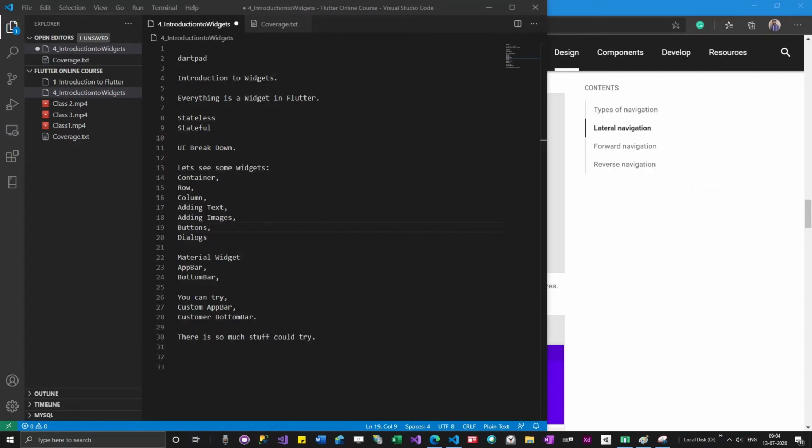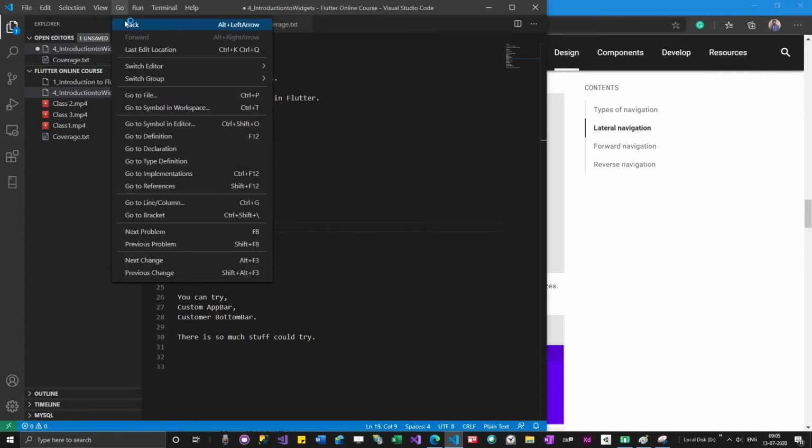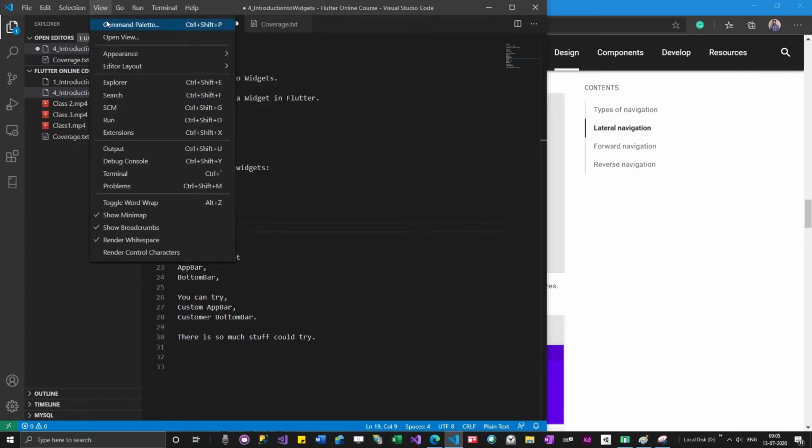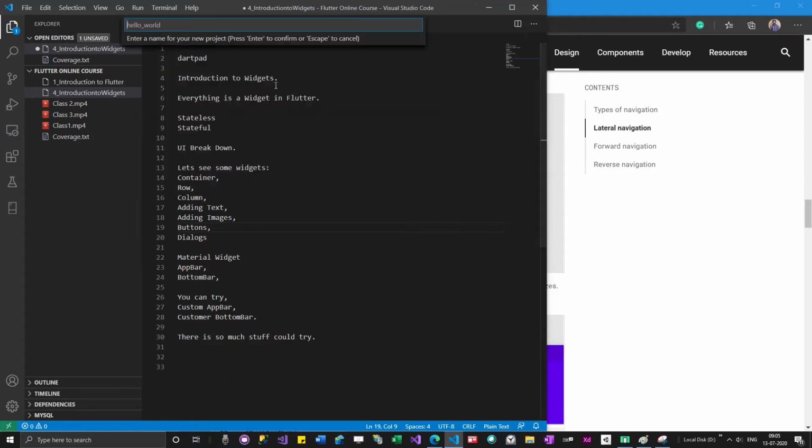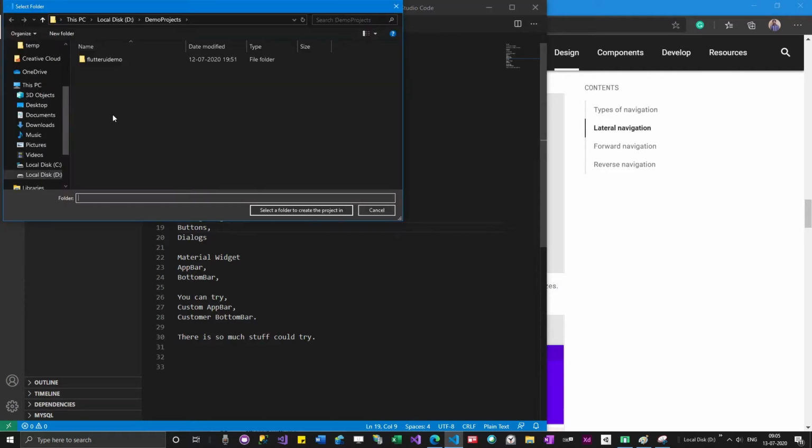Okay, I will give this aside. So in order to create a new project, go to View, Command Palette, Flutter New Project, give some name, Flutter UI demo. Okay, demo 2. I'm giving demo 2 because I already have a project created with demo, so I'm just pressing enter, and then I'm creating it in whatever folder I want.